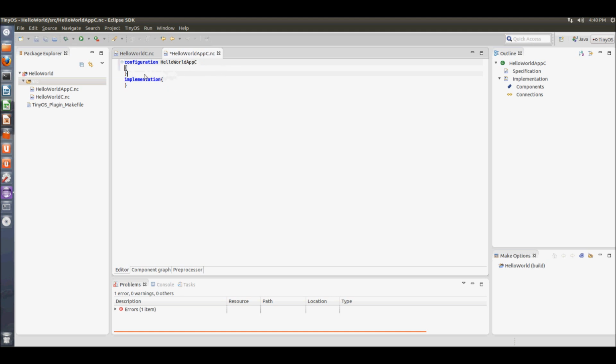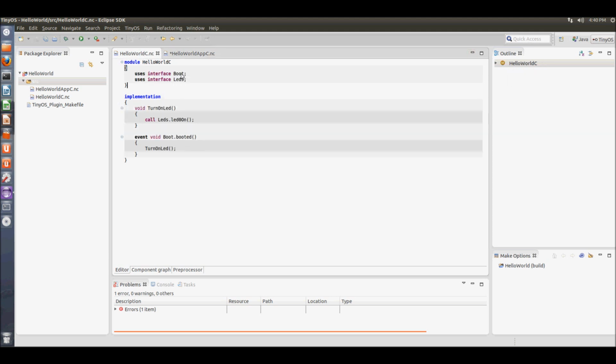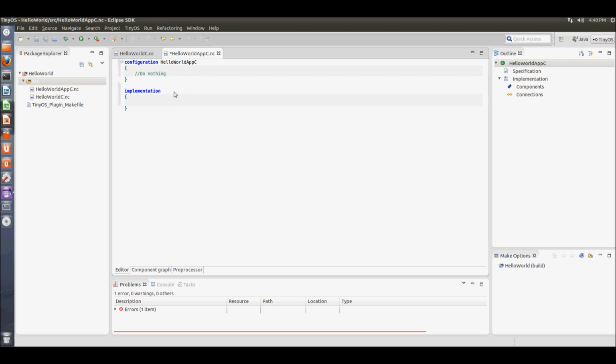And this is how a template for configuration files would look. We are not going to use this part of the code at the moment. Later I will show you what you can do here, but at the moment I'm just going to type do nothing, and it's now time to implement our configuration. So if you remember, in our module we had interface Boot and interface LEDs.